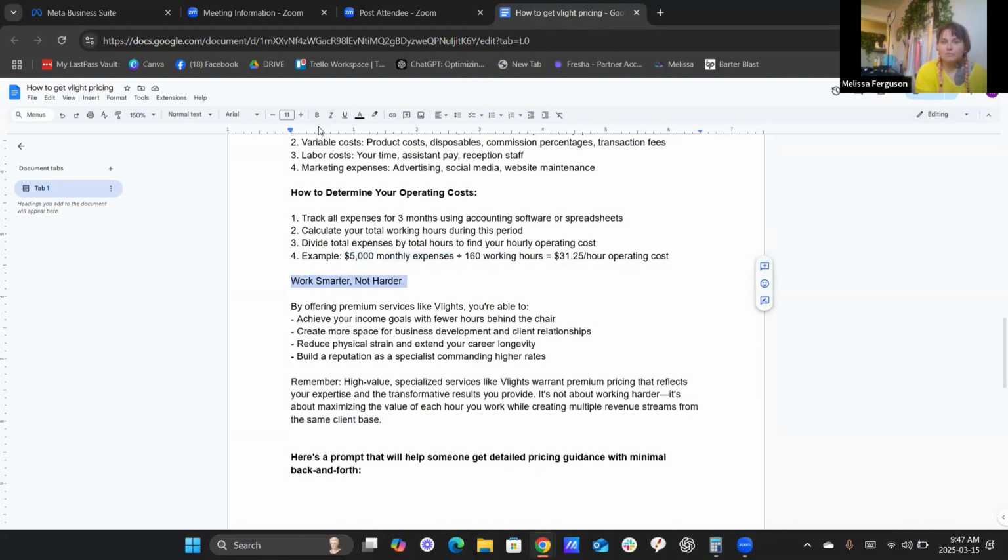We are here to work smarter, not harder. By offering premium services like Vlights, you're able to achieve income with less hours, create more physical space for business development and client relationships, reduce physical strain, extend your career longevity, and build a reputation as a specialist commanding higher rates. With the membership as well, you are getting a steady source of cash flow.